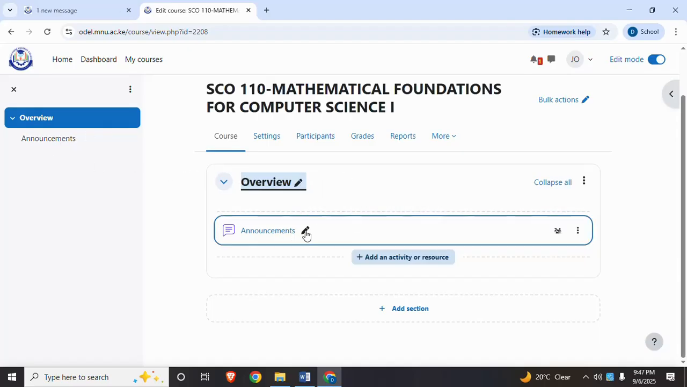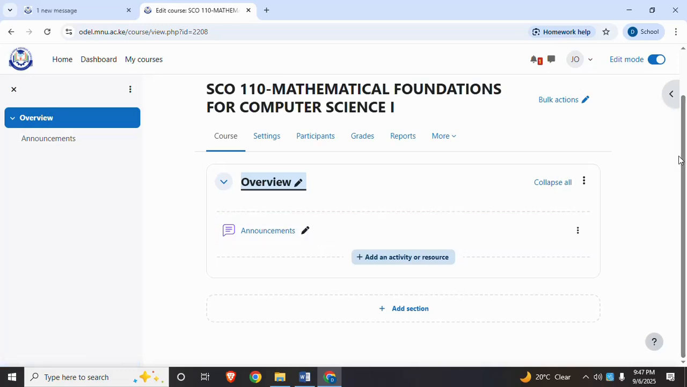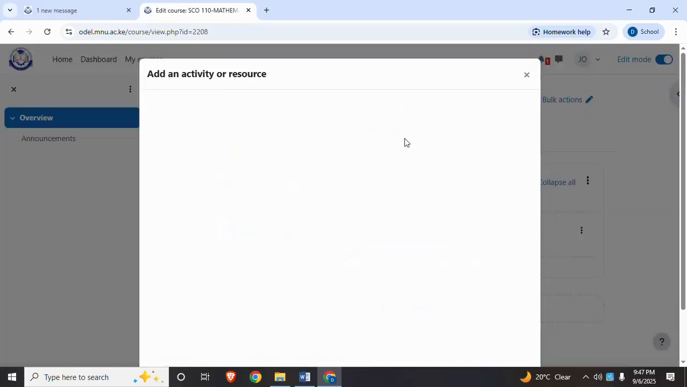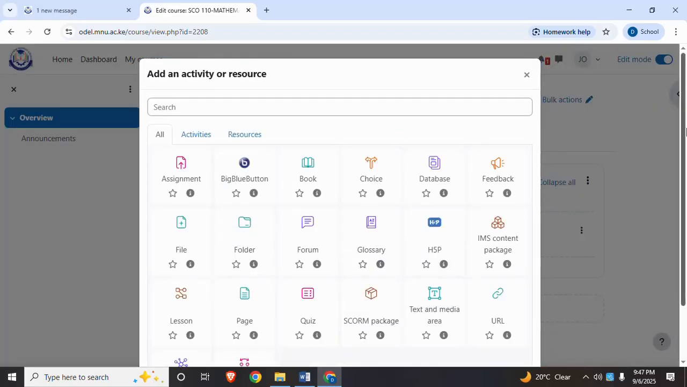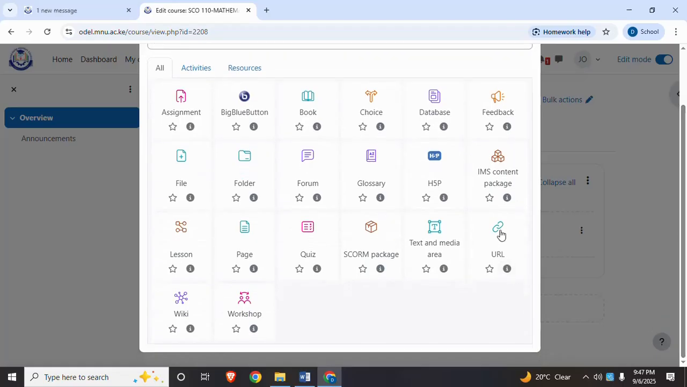If you have any announcement, you can say announcement there, but I want to create a class, add a resource. I want to add a resource called a class, so I will use the URL, this one. There are so many things you can add, but in this case I want to add a URL, so that I link my class with this, so that students will be able to see my class.